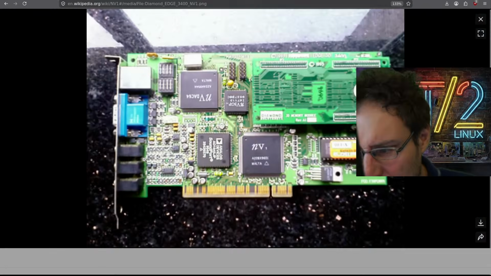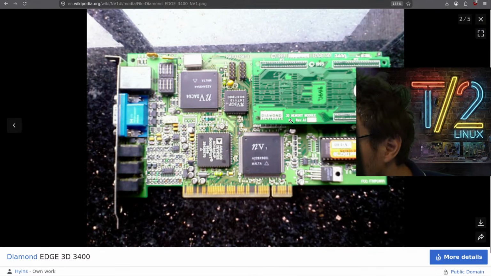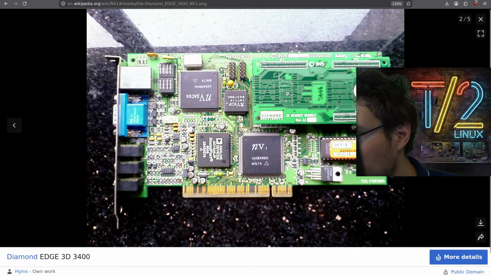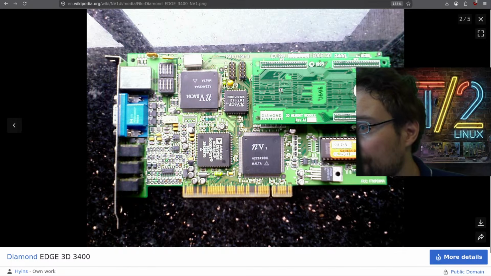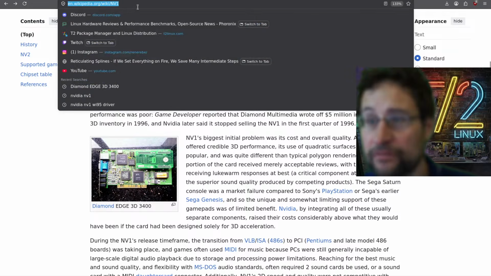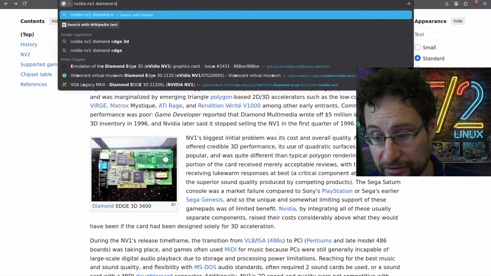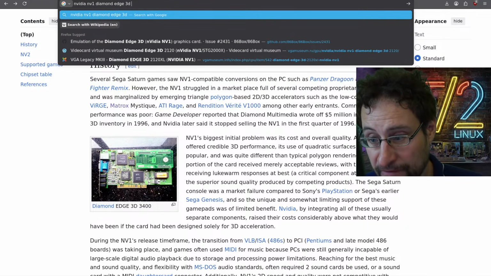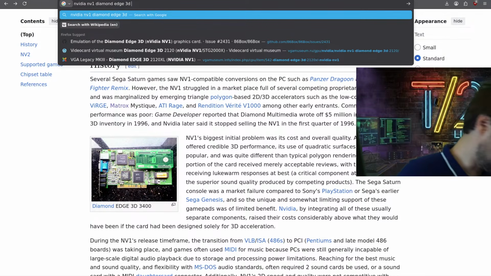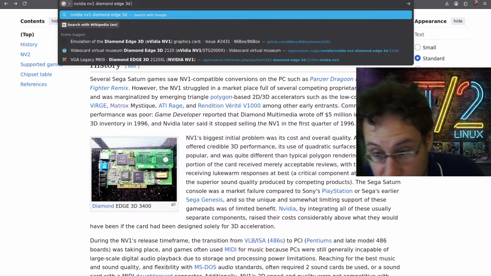What is this card here? Oh, that's a memory module. 3D memory module. Because I do not have that. I have everything except that. What is that for? NVIDIA NV1 Diamond Edge 3D. But do I have a 3000? I think I have a 3420. I have a 3240. So wait, 32.